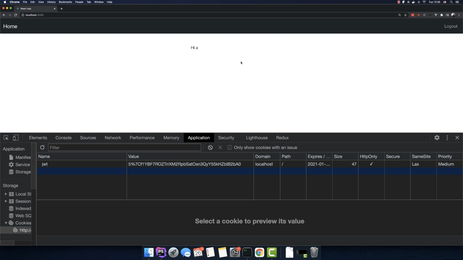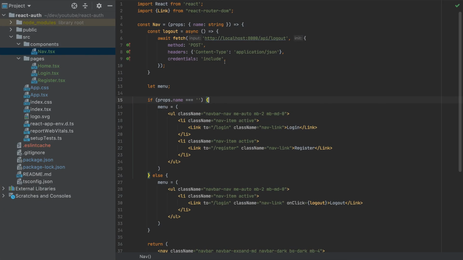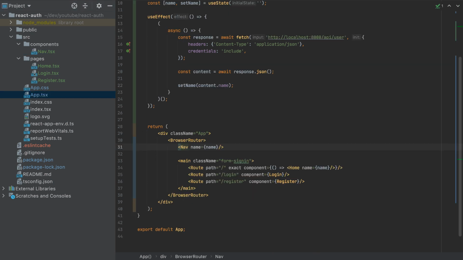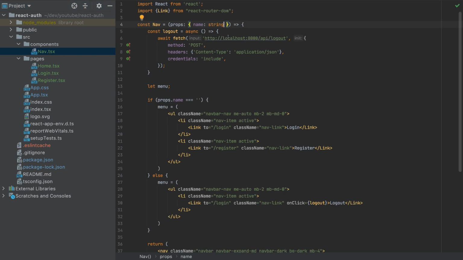So the login and the logout work totally fine. There is still a minor change that we have to make. So when we log out, we have to tell the other components that we are actually logged out. And I will do it the same with this name. And now when we log out, we have to emit an event to the other components. And I will add another prop here.